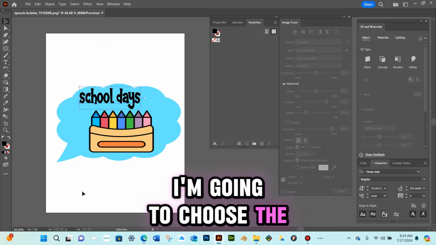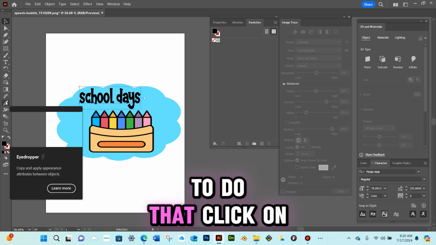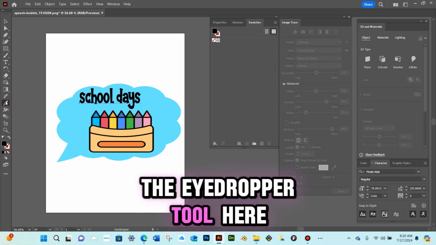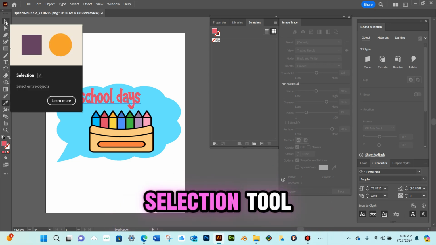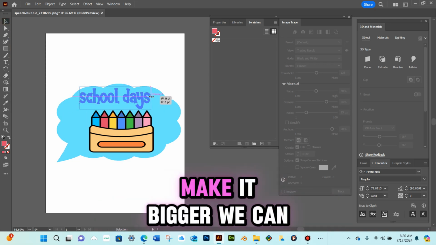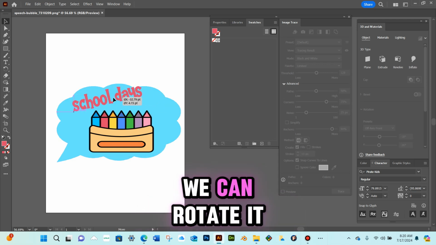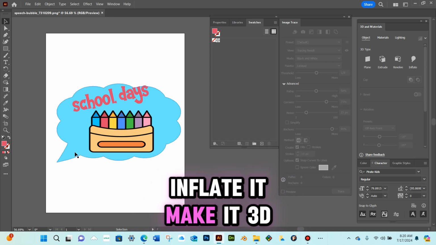I'm going to choose the color from one of these colors along here. To do that, click on the eyedropper tool here, and then click on a color that I like, and then click back on your selection tool so that eyedropper goes away. Now at this point we can make it bigger, we can rotate it, and then click away from it. All right, now we're ready to inflate it, make it 3D.